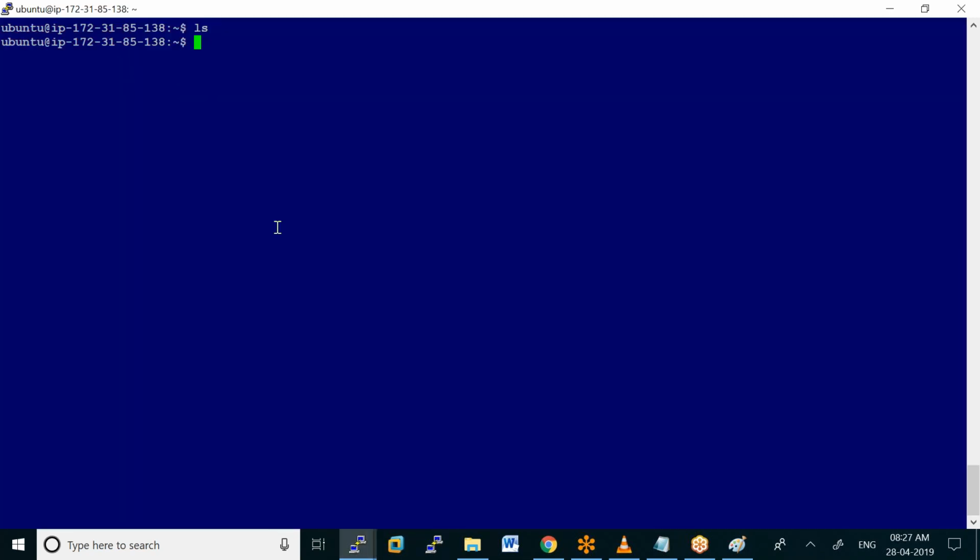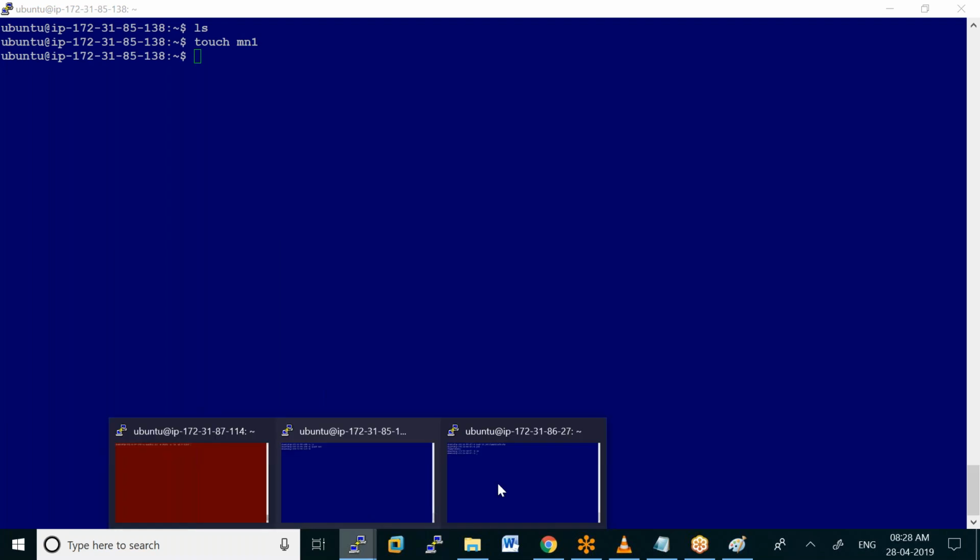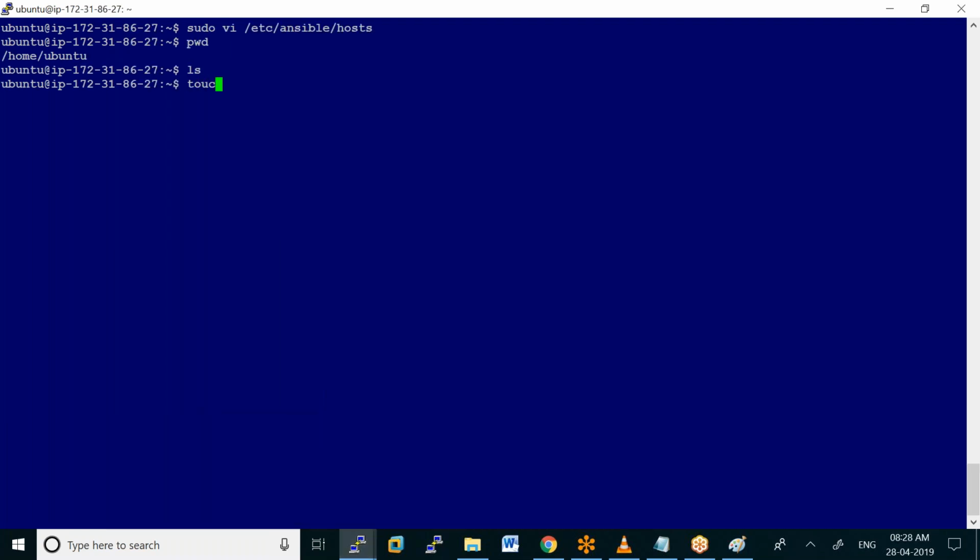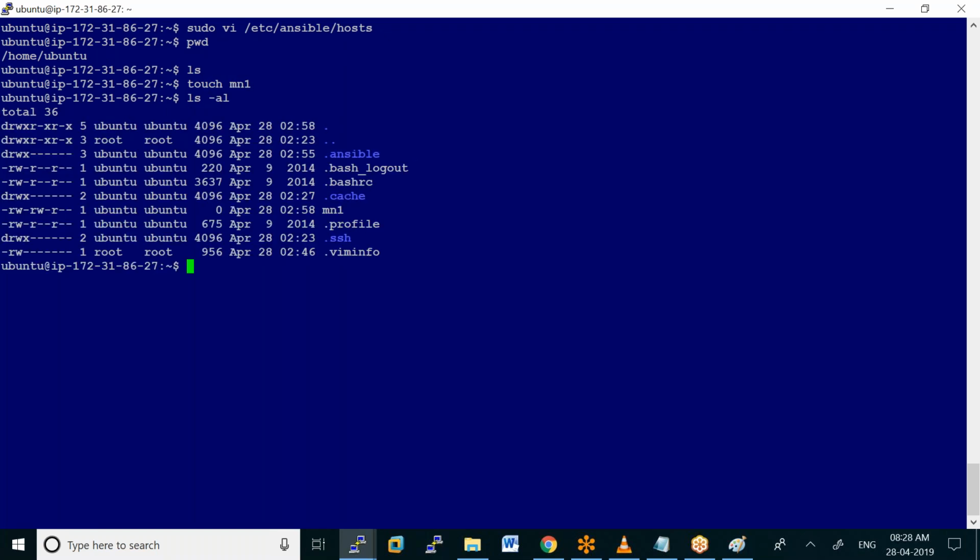Before that, let me create a file: touch managenode1. This is managenode1. Here you create a file: touch managenode2. Then ls -al will list the content associated with this directory. So you have managenode2 and managenode1.